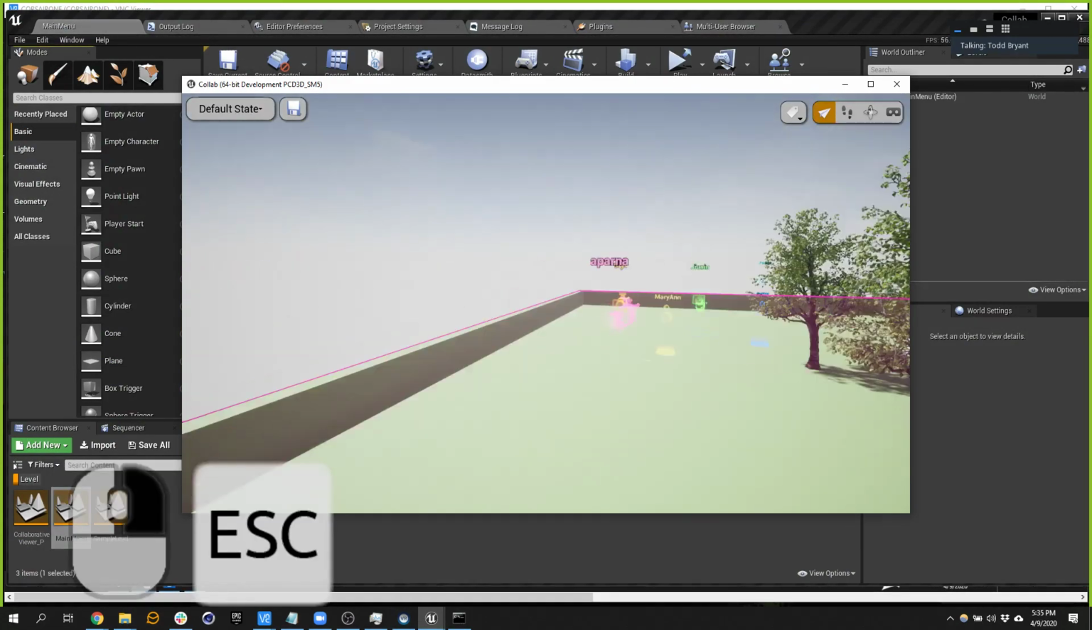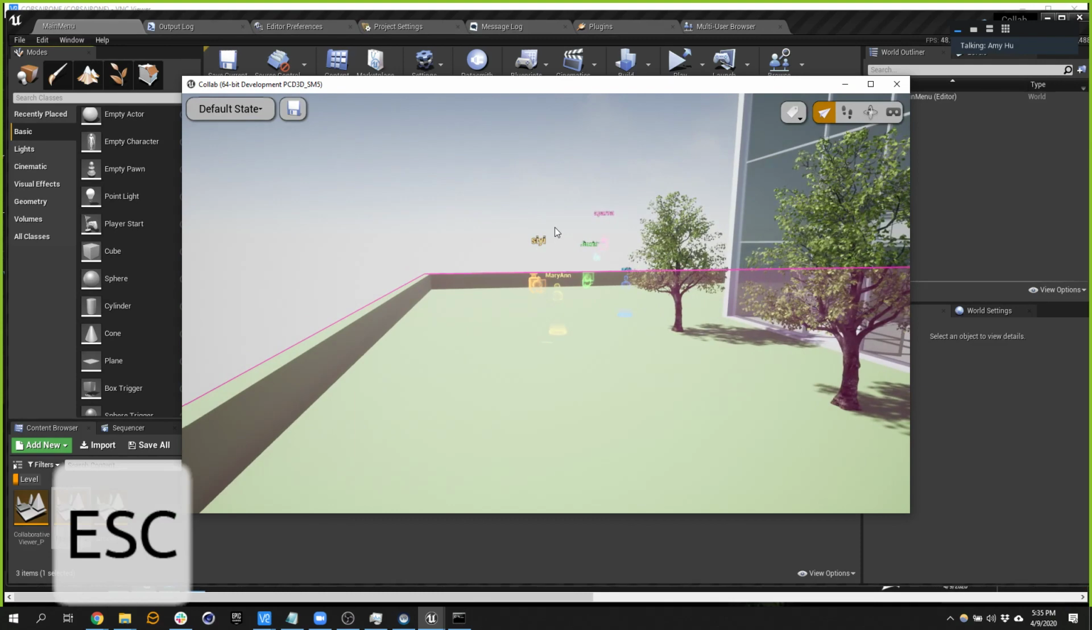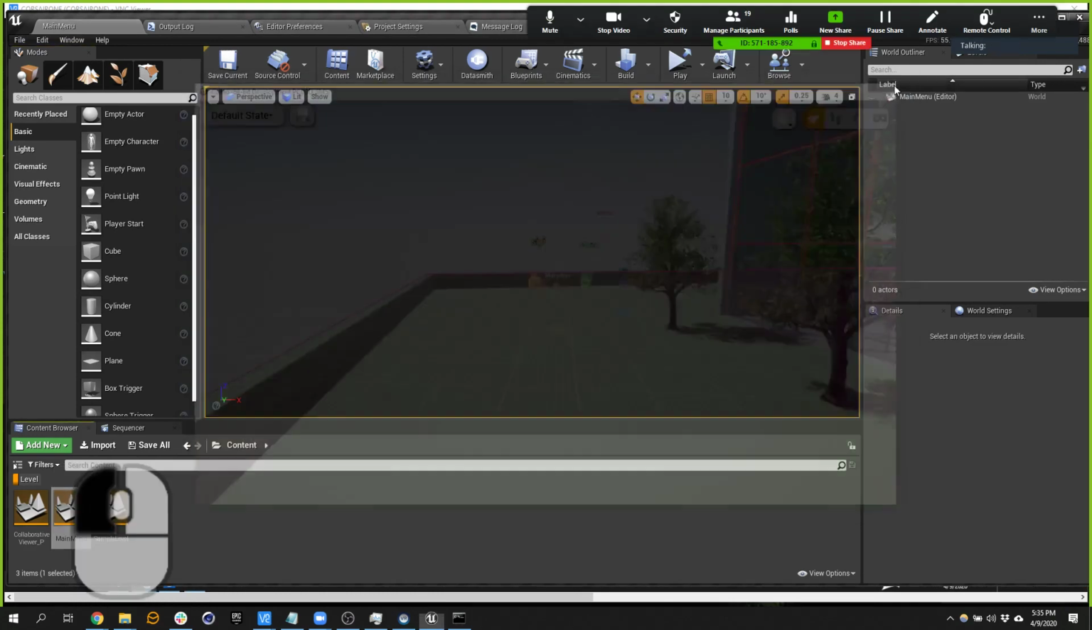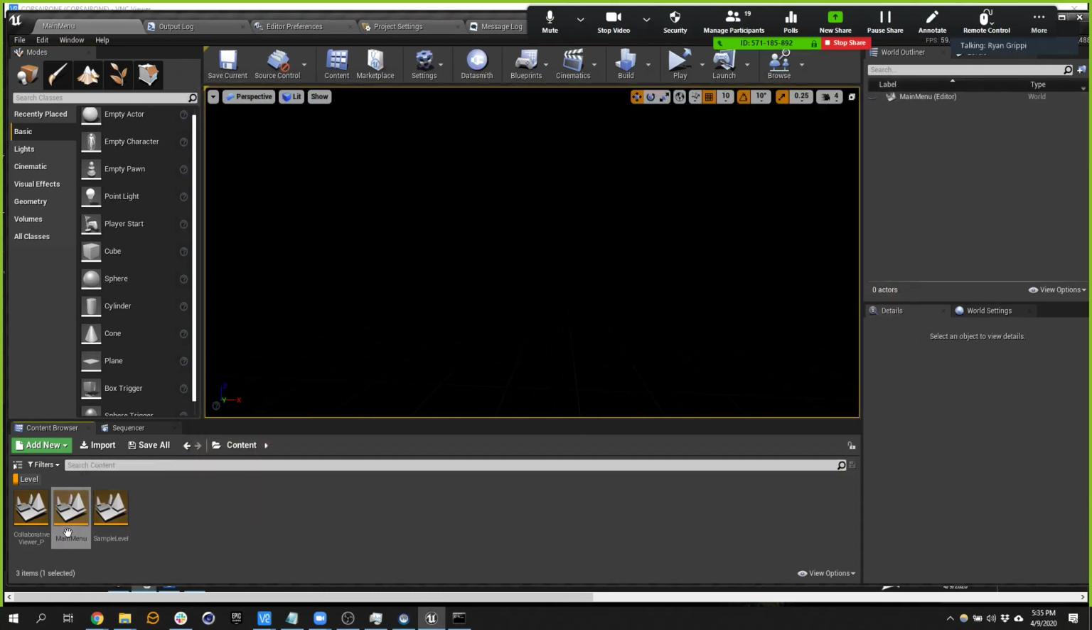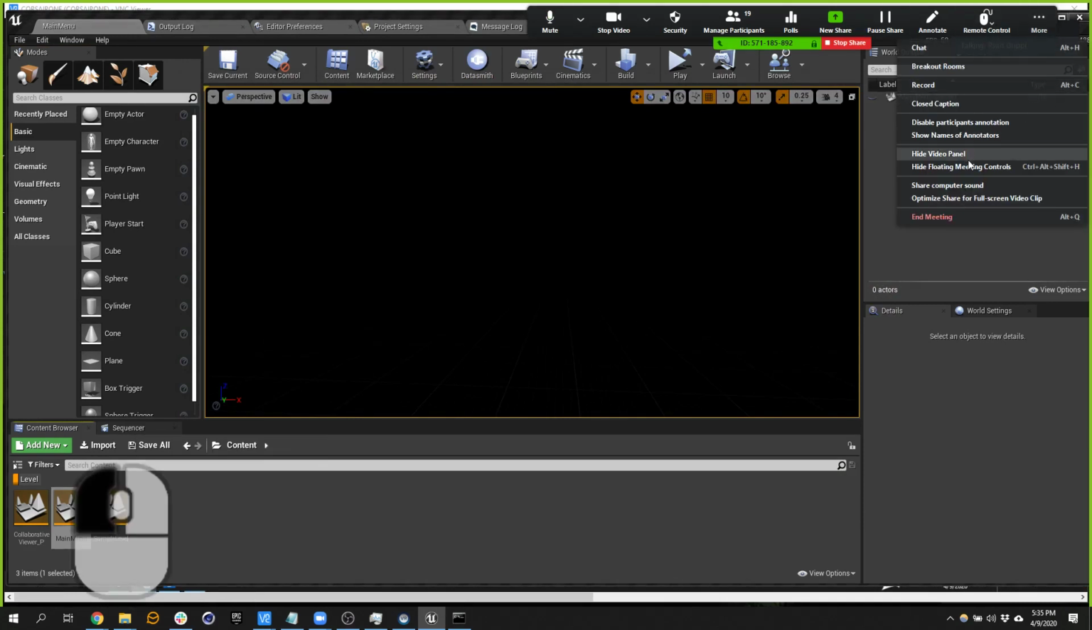I'm going to hit escape, guys. It's going to kick everyone out, okay? This is basically a LAN party. That's exactly it, it's a LAN party. It's so weird and interesting.